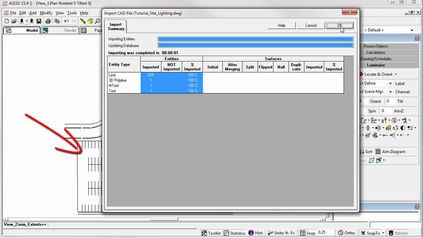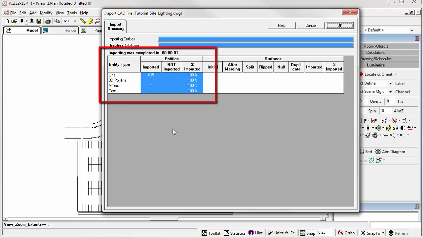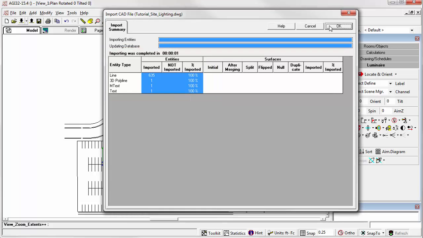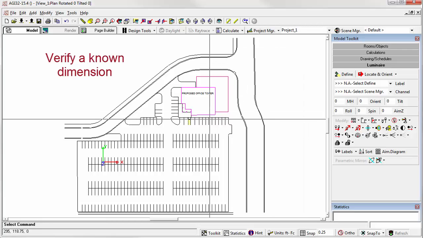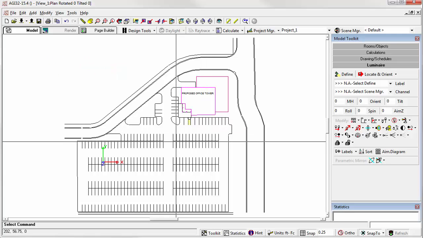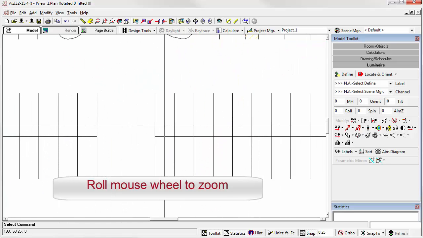The parking lot background will appear in AGI32's model mode behind the Import Summary dialog. The summary describes what's been imported and if any non-imported entities existed. Click OK to close the summary window. It's always a good idea to verify the scale of your drawing by some known dimension. In this case, a parking space will do nicely.